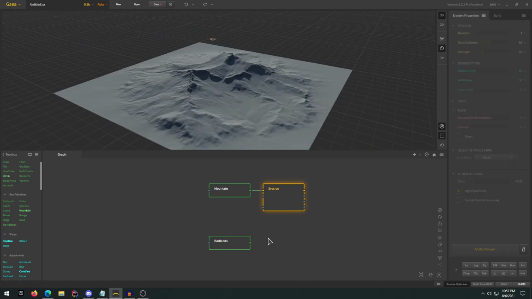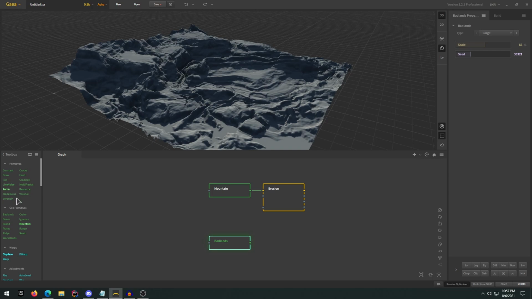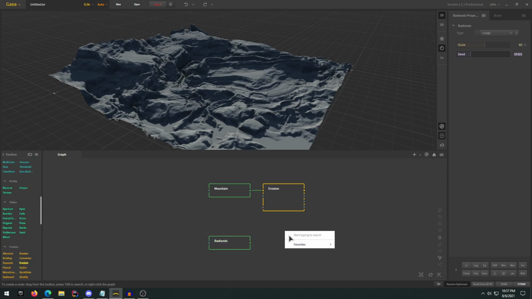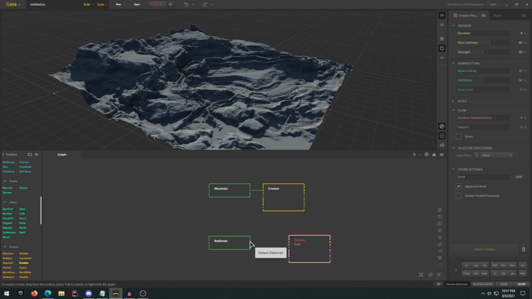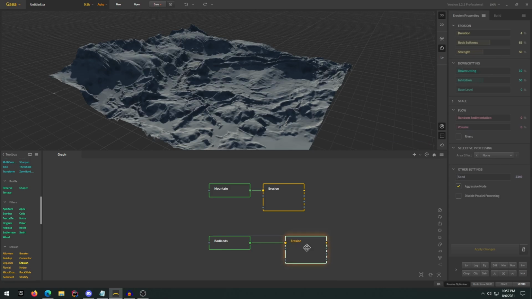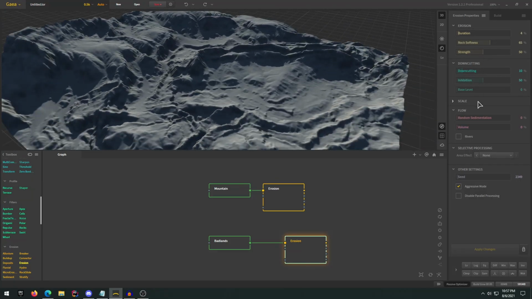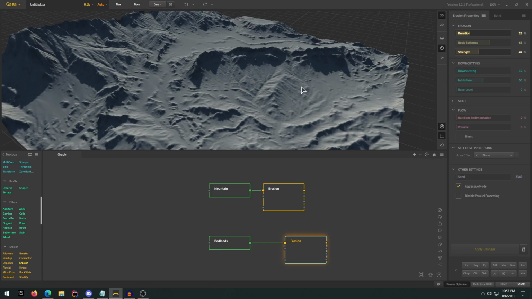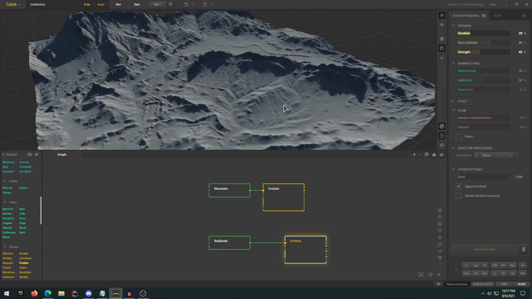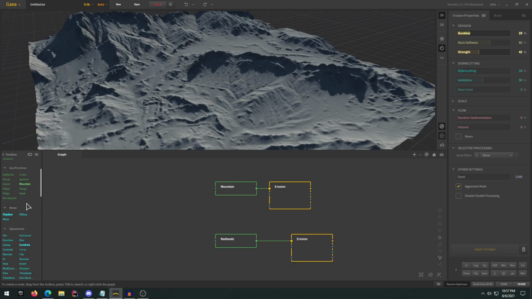And basically we can add in erosion. So you just scroll over to here. Or what you can actually do is right click and type in erosion. And then hook the nodes up. And then of course you can change the erosion settings if you want to give it less strength and a longer duration. And then hit apply changes. So yeah, there are a bunch of different nodes and preset ones.